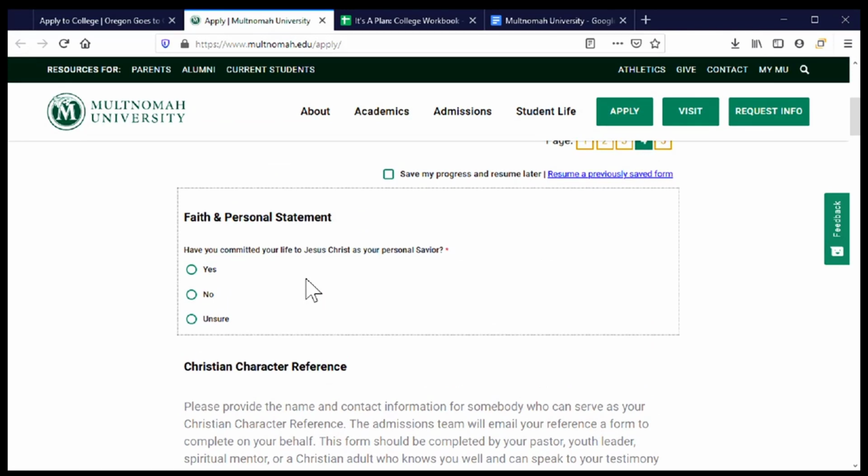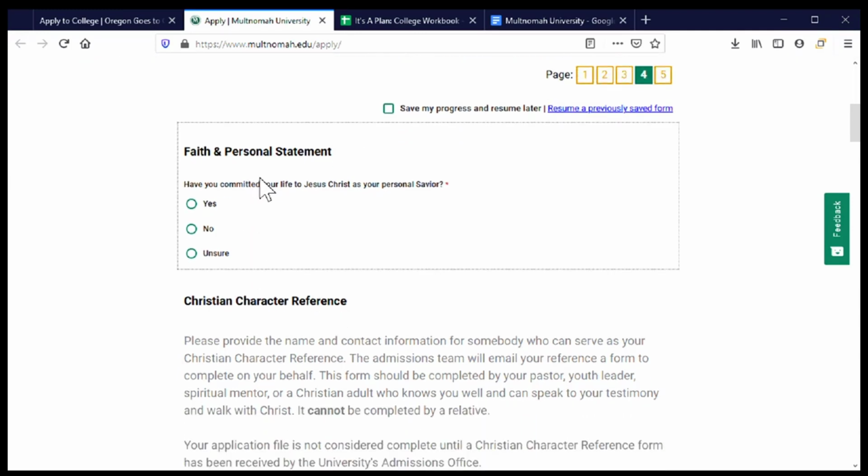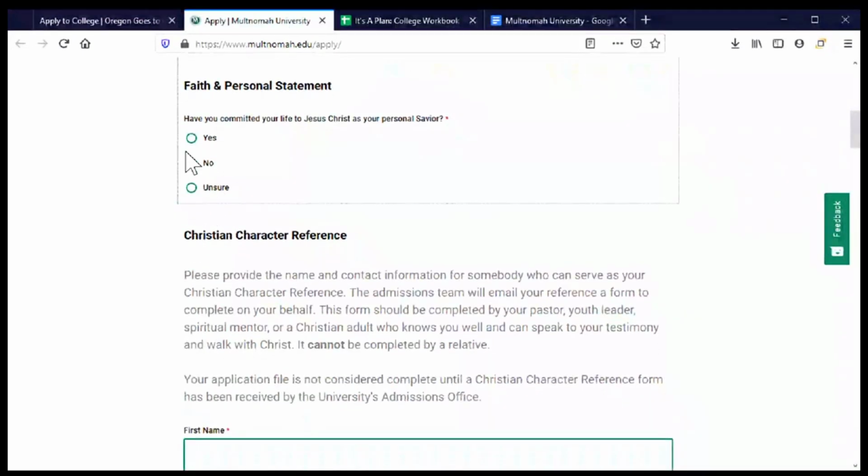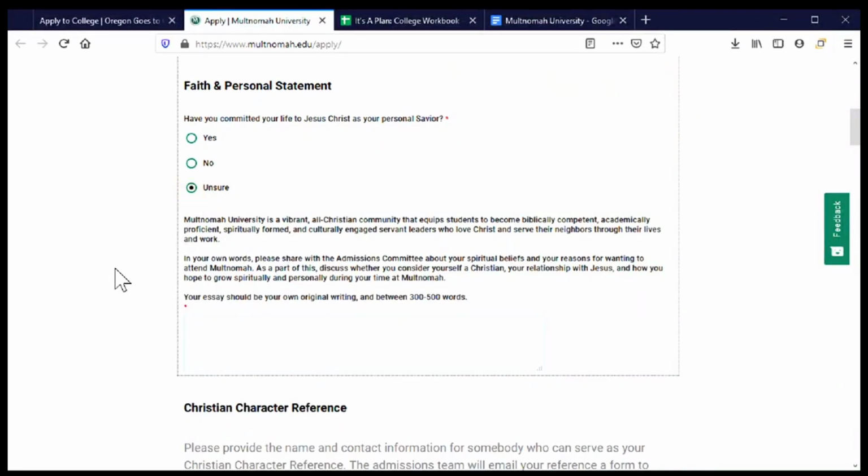And now I am being asked about my faith and providing a personal statement about that. Multnomah University is a Christian university, and so there are going to be questions in the application about our relationship with religion. The first question is asking about our commitment to Jesus Christ as a personal Savior. The best advice that we can give is to make sure that you're answering these questions as honestly as you can. And so I'm going to go ahead and make some choices here.